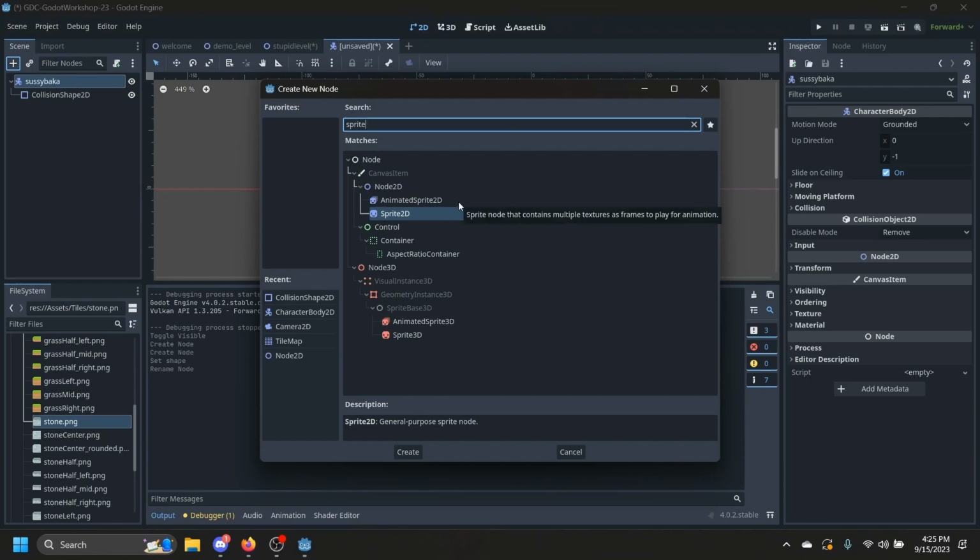You'll notice that there's two versions of the sprite. There is the AnimatedSprite2D. So if your sprite has any frames of animation, like you want to animate how it walks, you use Animated. And if you want a sprite that's just like a box or an icon, whatever, you can use Sprite2D.